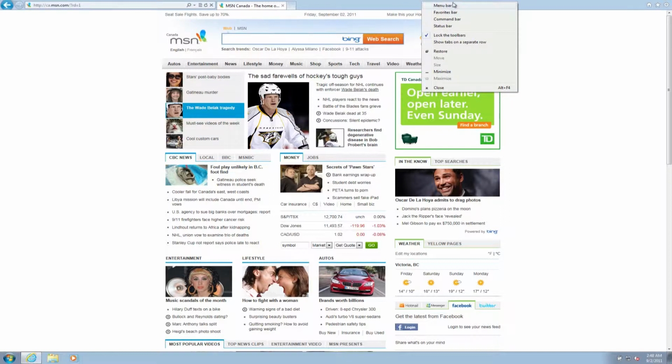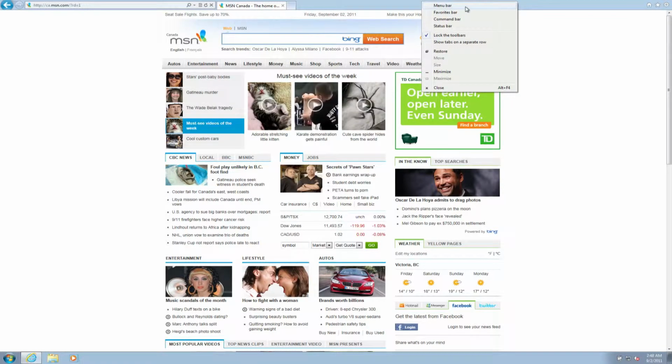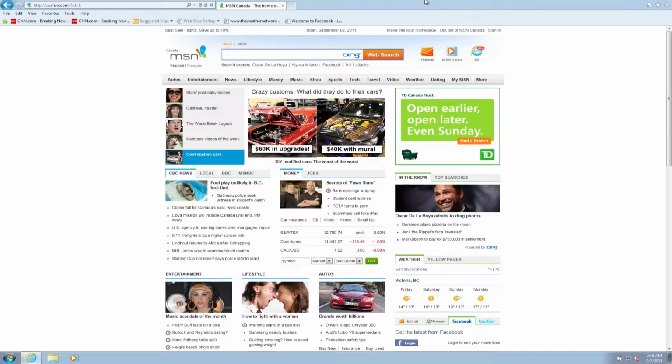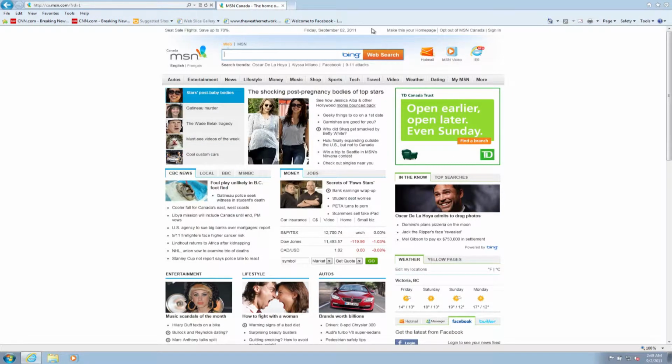And then you get the option of turning on these options: menu bar, favorites bar, command bar, status bar. So I just turned on the menu bar. Every time I do this, I'm left mouse clicking. There's the command bar, and the little status bar at the bottom there. So now you'll notice it's looking a lot more like it used to.